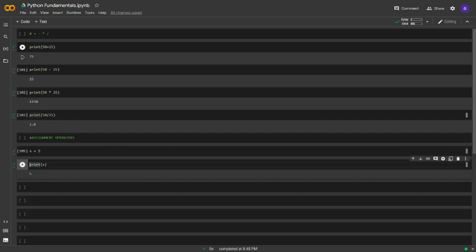You are already familiar with the equal sign. We just assigned x as 5 and printed it. You know x is equal to 5, an equation from the first lectures.